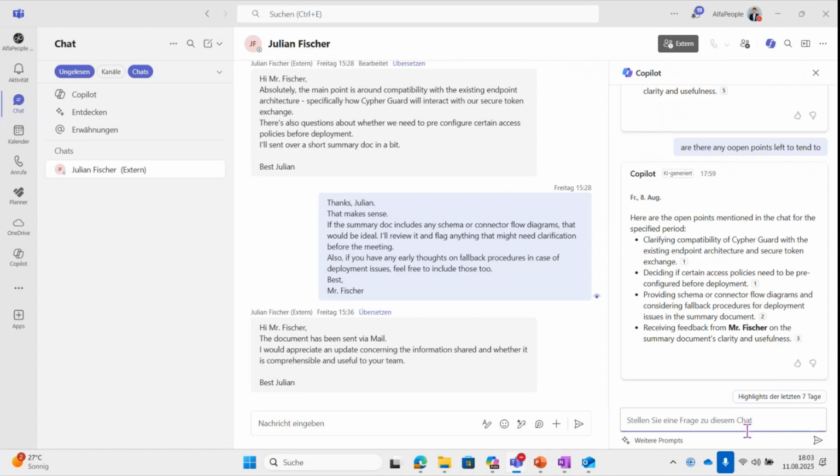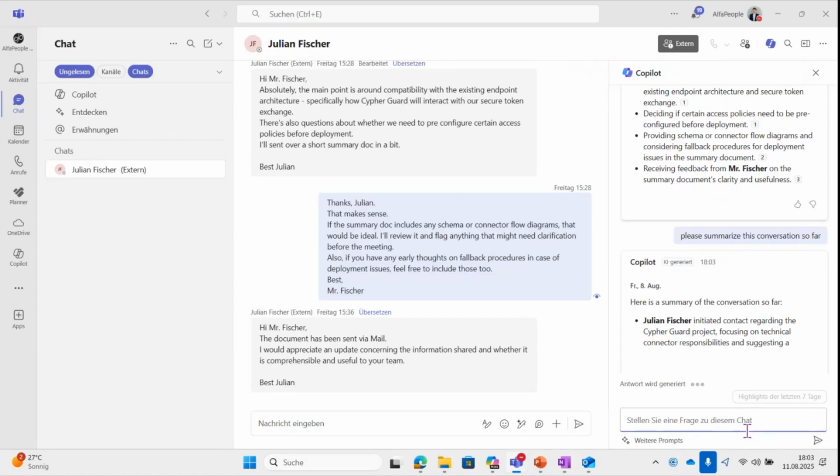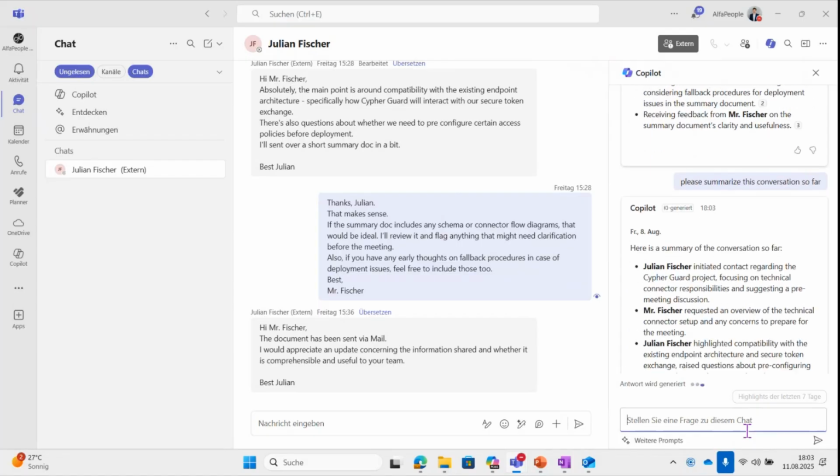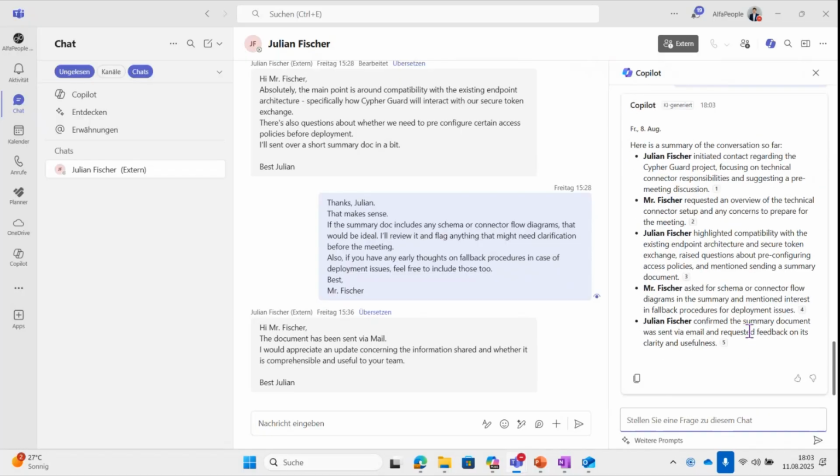Let's ask it to summarize. Please summarize this conversation so far to get a gist of the main points and things that happened. Apparently, it's a conversation that only happened on Friday, the 8th of August. So if there were multiple days of interactions, either I wouldn't get a specific date or I would get a range of dates or maybe timestamps on top of what they are telling me, they being Copilot right now.